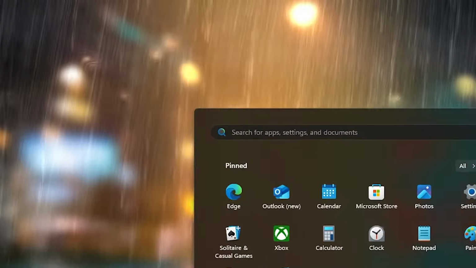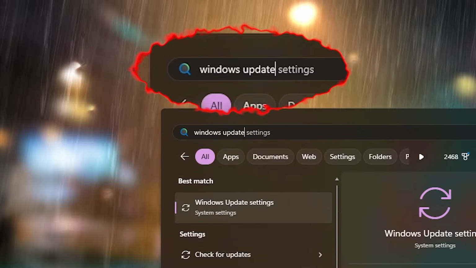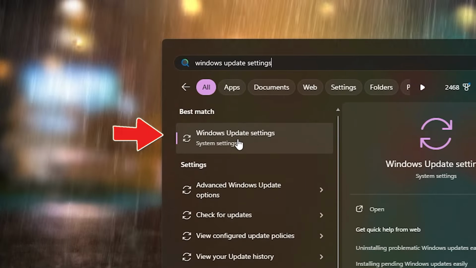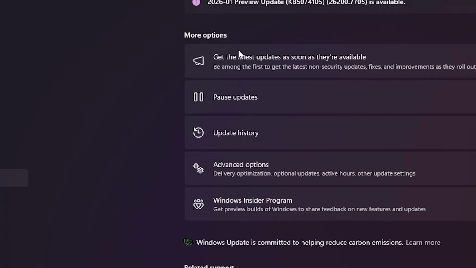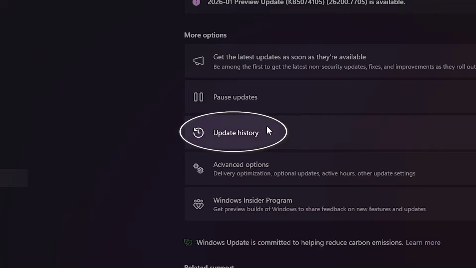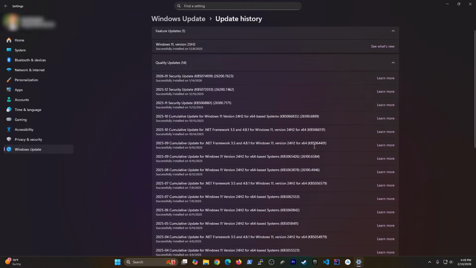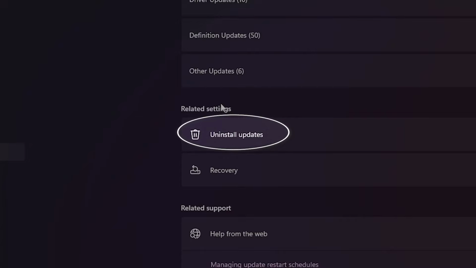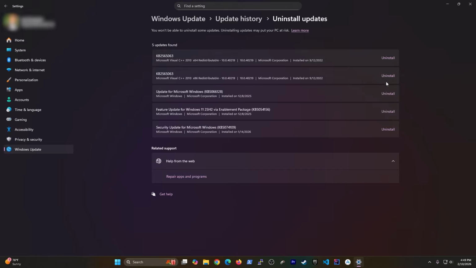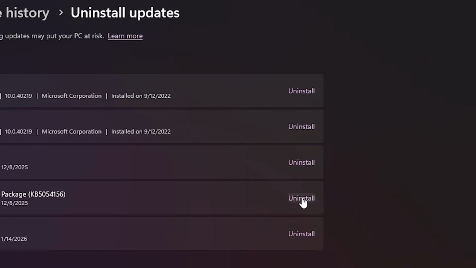So if you need to uninstall a Windows update, just search for Windows Update Settings in the Start menu. And under Options, click on Update History. Going all the way down, look for Uninstall Updates under Related Settings. And there, you can typically find and uninstall the exact update that may have broken your driver.